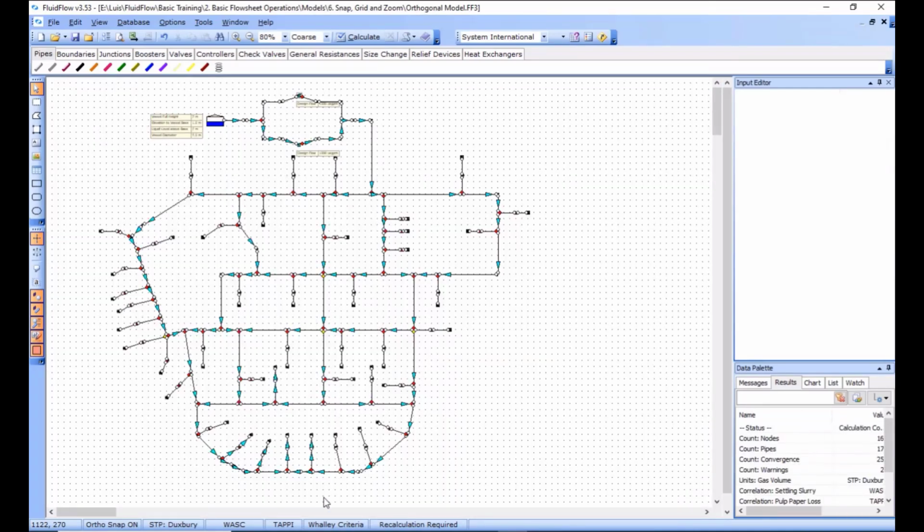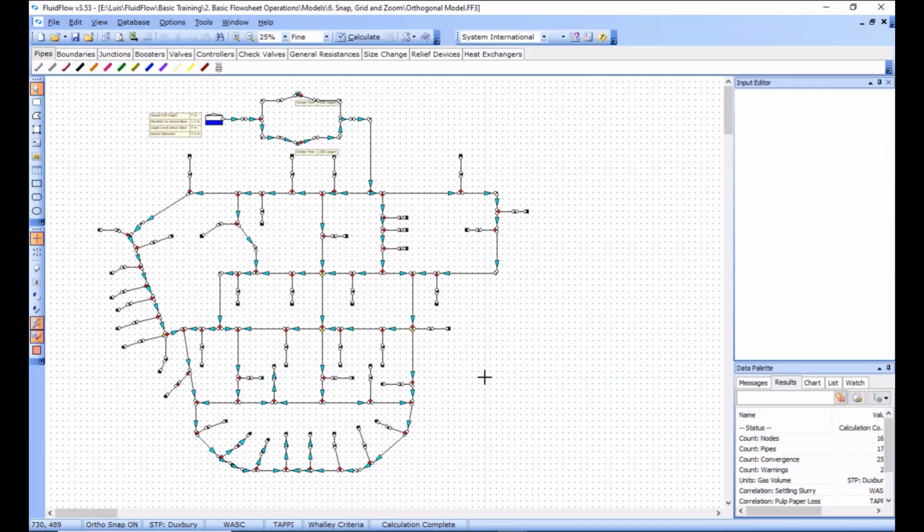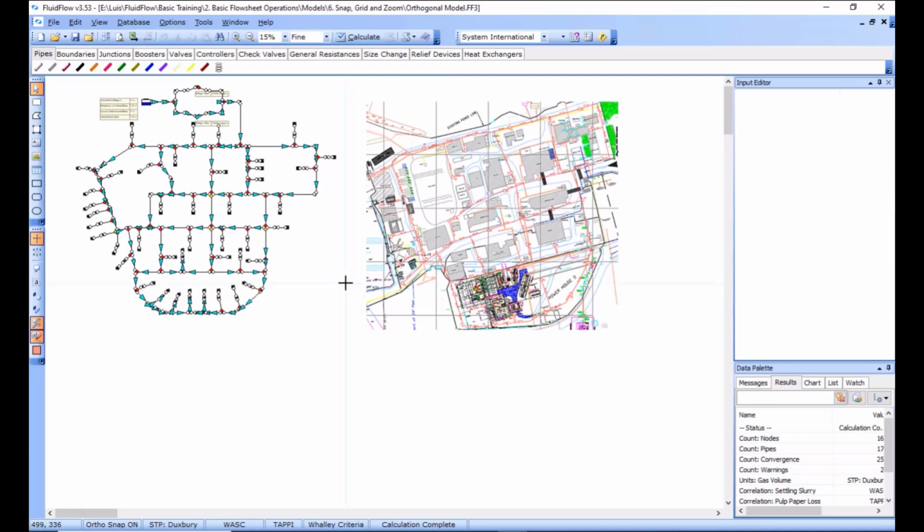Presented is a hydraulic model for a firewater system developed on orthogonal mode. The arrangement and layout of pipes and hydrants were referenced to its plot plan as flashed beside the model.